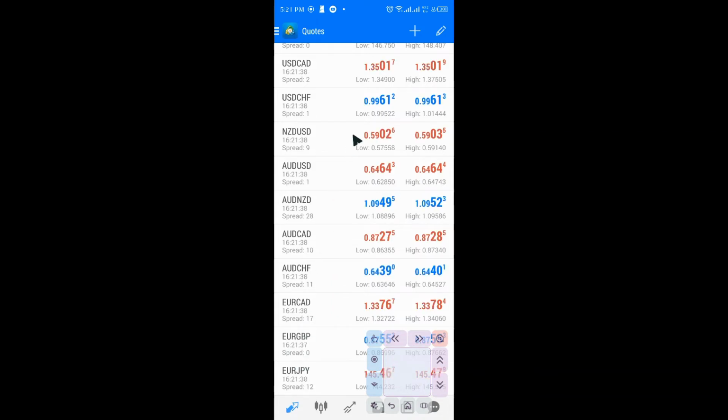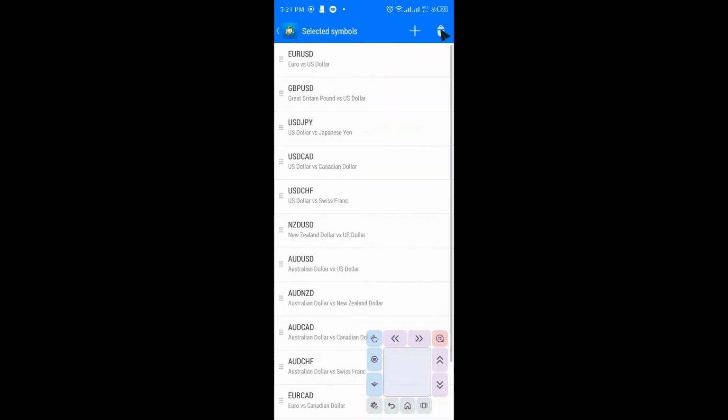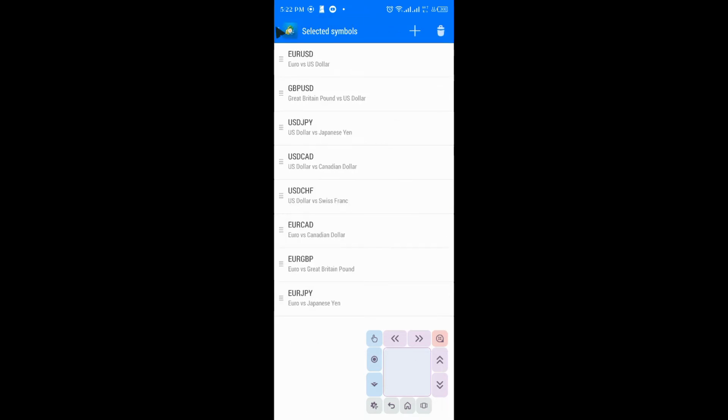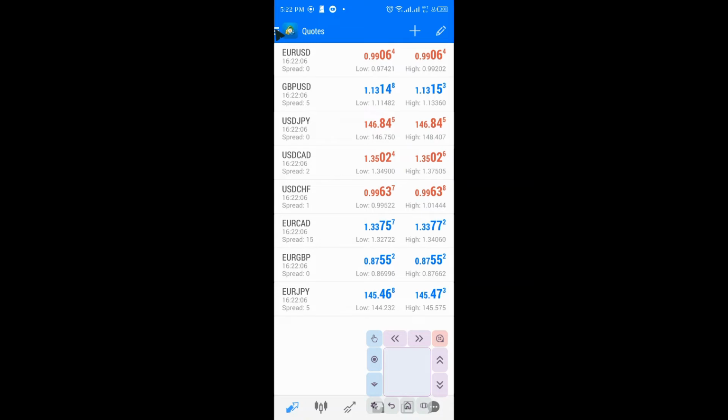If we want to remove them, we come to this pencil tool. We click on the pencil tool. Again, we click here at this icon. Then we select the currency pairs we want to remove. Let's remove these ones. After ticking them like that, we also come back here, then we remove them. We can go back and see them. As you can see, the currency pairs have reduced. So that is how we remove the currency pairs.